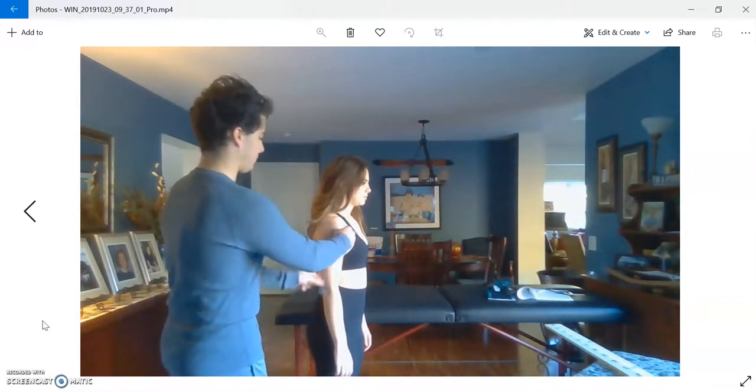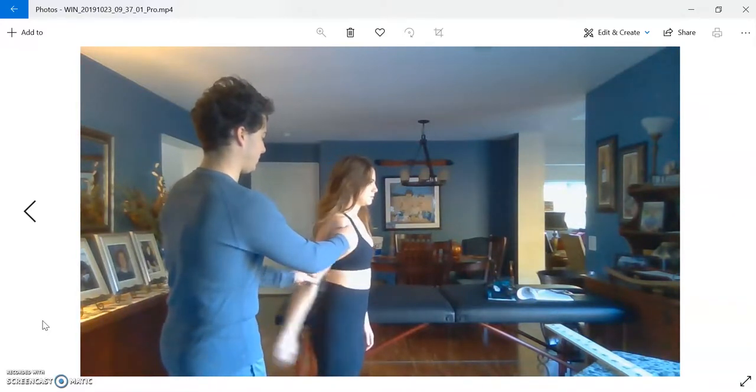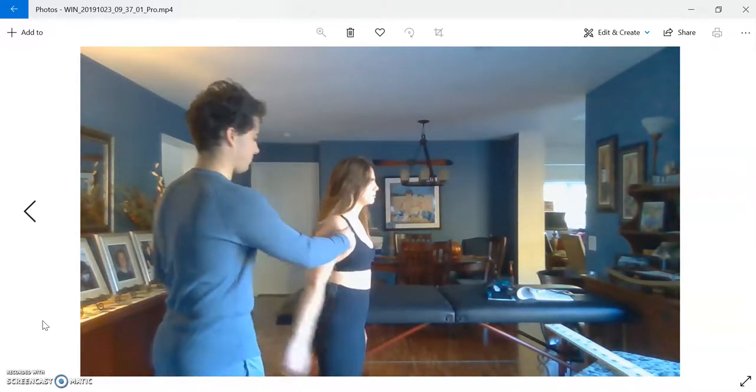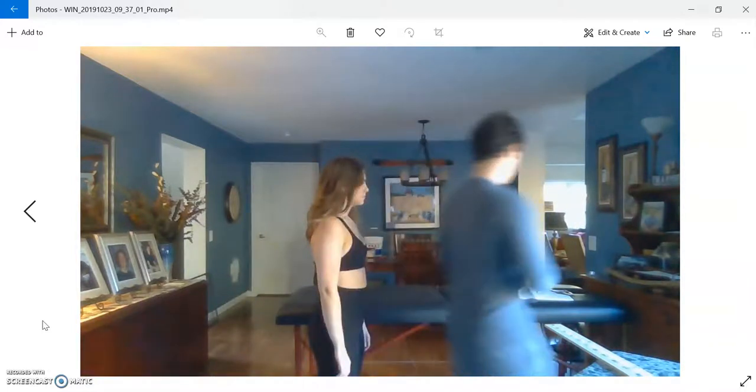Again, goniometer up near the acromion process, having the client move her arm back, and recording the results again.